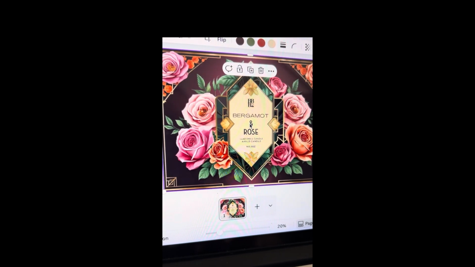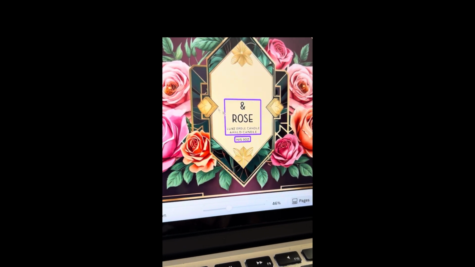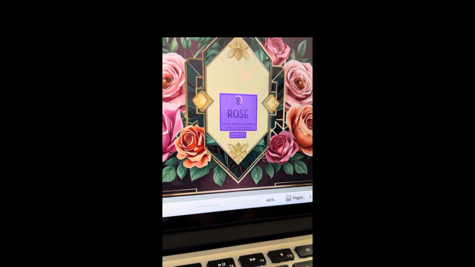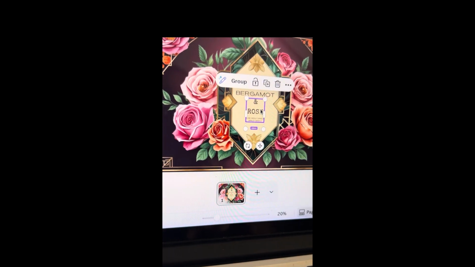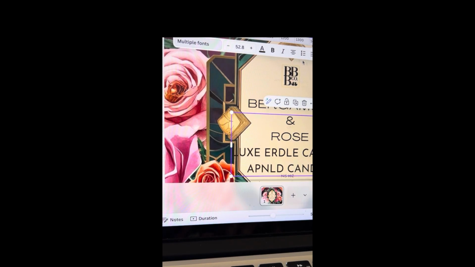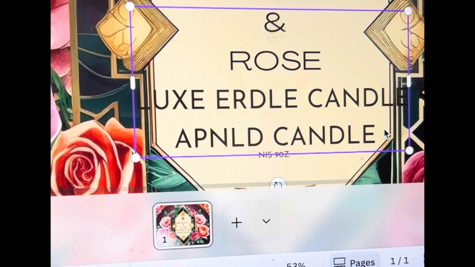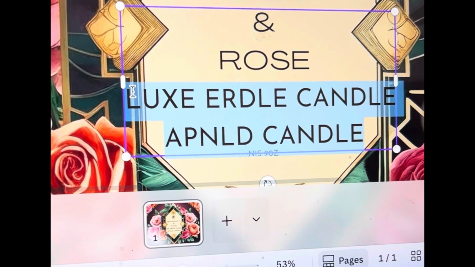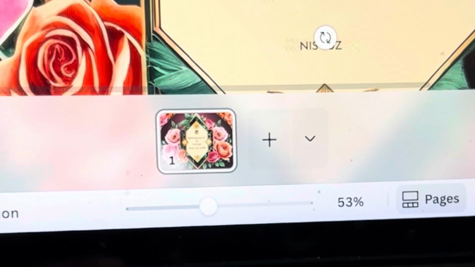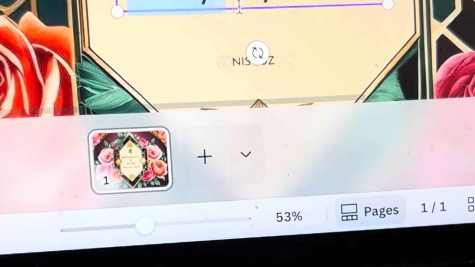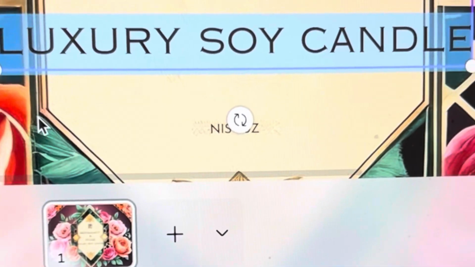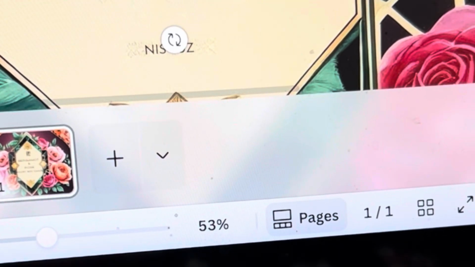All right, let's do this. We're gonna just grab the end rows. We're gonna do this whole part. Let me see if I can edit separately the way it is. I think we can. That's gonna be a grandeur grand. Okay, all right, so we have that. This is going to say luxury soy candle. And I am going to highlight this because I'm changing the font to Copperplate Gothic. All right, and then I want it to be smaller than that.